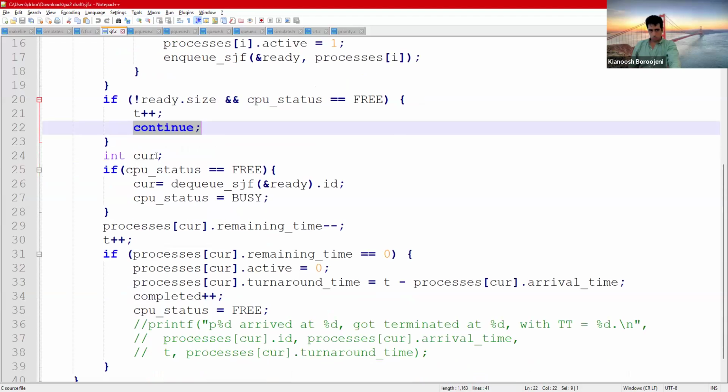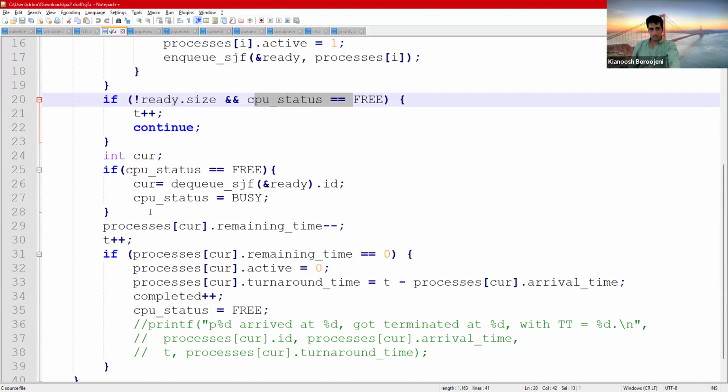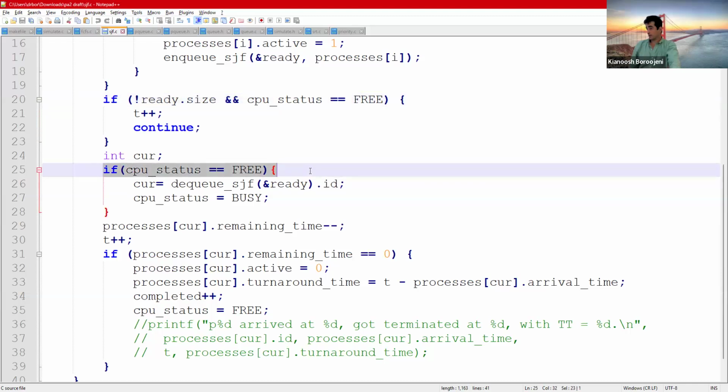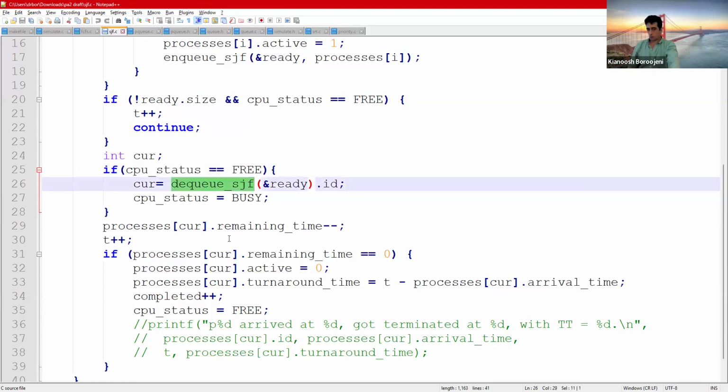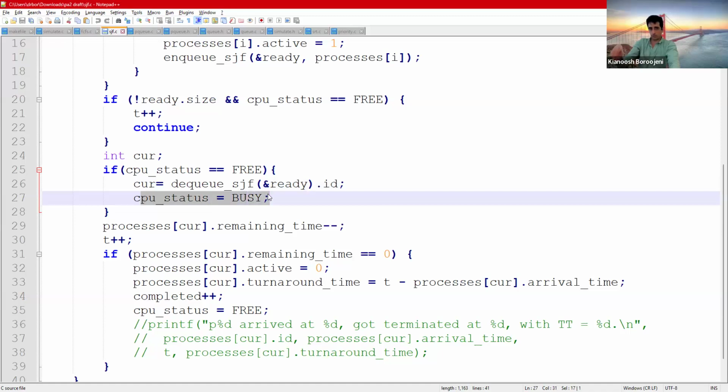Otherwise, if the ready queue is not empty or the CPU is busy, check whether the CPU status is free or not. If it is free, that means the CPU has just finished the process, so it is now accepting a new process. So DQ one process from the heap, the one on the top, basically you're DQing the root of the binary heap, the one with the shortest total CPU time, and set the CPU status to busy. That means the CPU just started working on a new process.